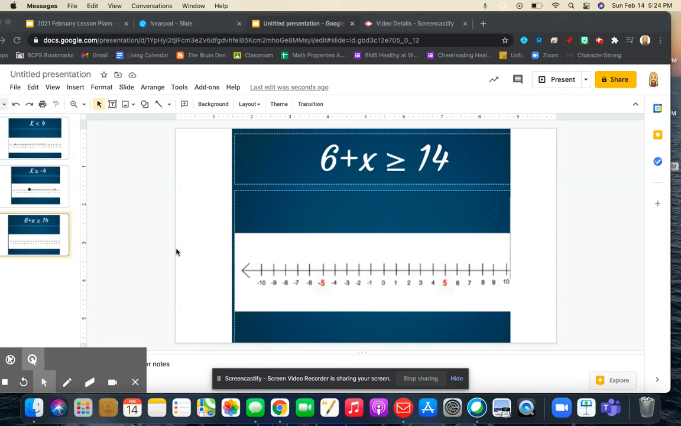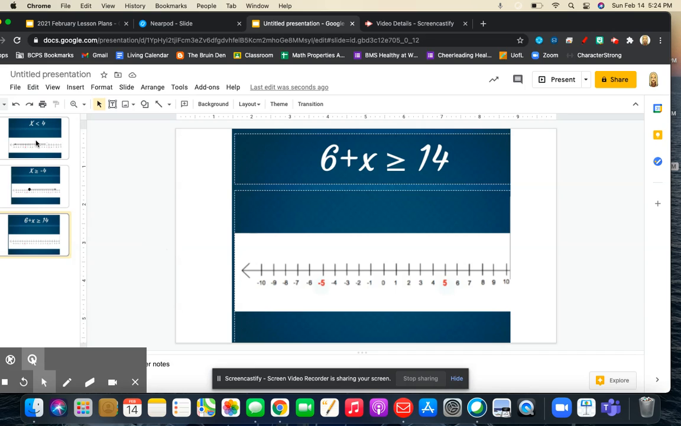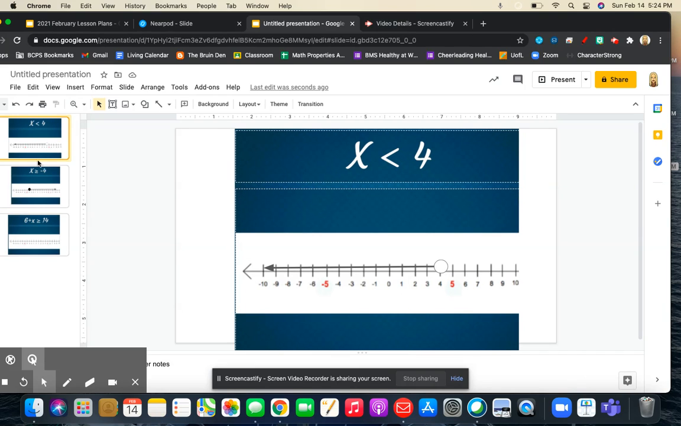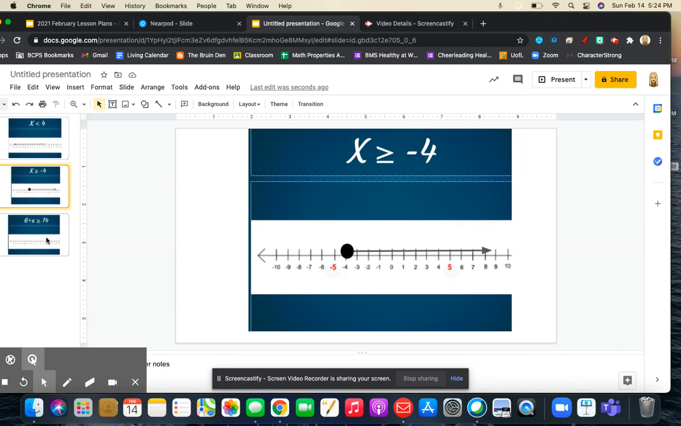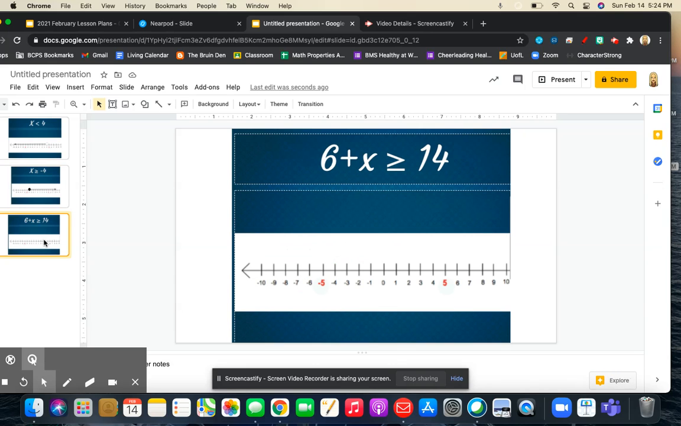Right, so now we are at the time where we are finally going to start solving these inequalities so we can end up with answers like x is less than 4, x is greater than or equal to -4. How do we finally get down to that x part? It's really similar to how we've been solving these one-step equations.